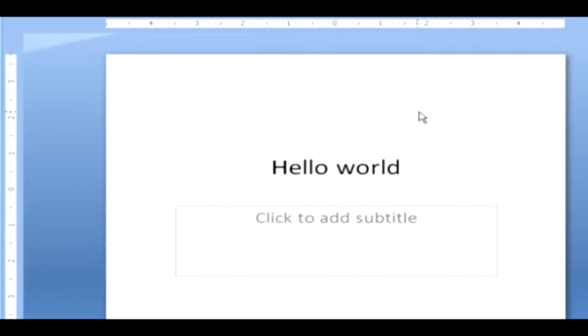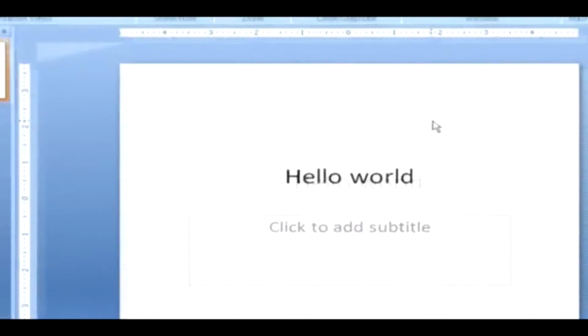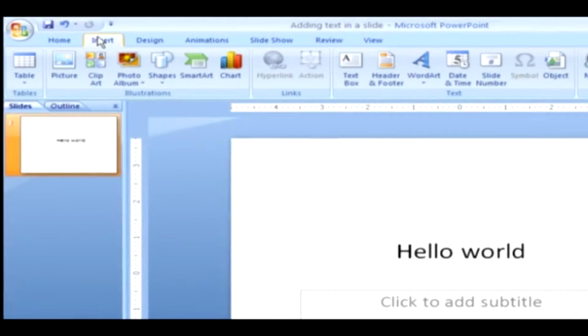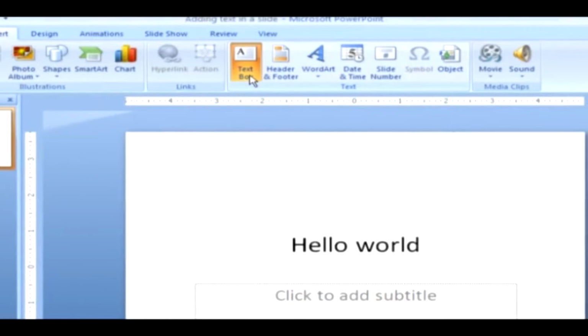If you want to add one or more text boxes, you will need to create your own text box and customize its dimensions. To do this, go to the Insert command tab. Move the mouse pointer around the text group. Click the text box command. After selecting the option, your mouse pointer will be changed.